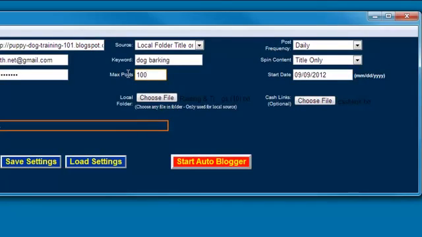100 in that thing and it will just do all of them, as long as that number's higher than the amount there are. If you've got a folder with a load of files in it and you only want to pull 10 articles in, then that's fine. Then that's just as valid. Okay, I don't need to save each time, so I'm just going to hit the start button.